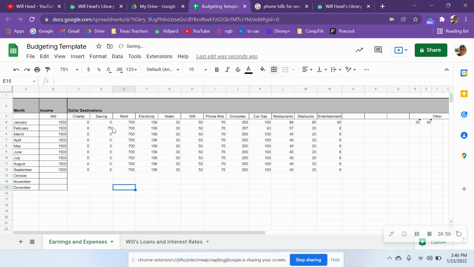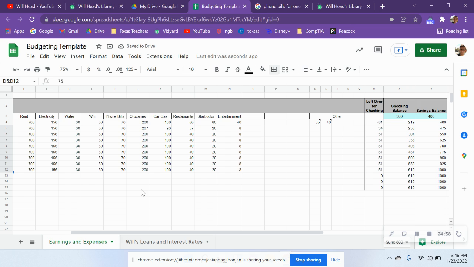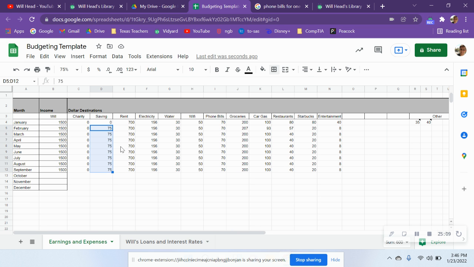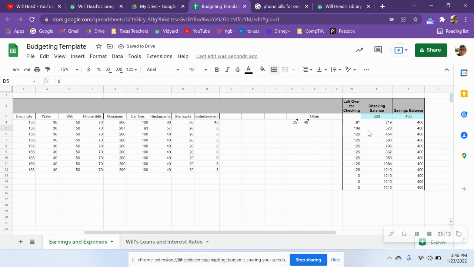So I'm going to put $75 here. I'm going to drag it down. Okay, I'm going to put $75 every month into my savings account. Now let's come over here. Leftover for checking, you can see these decrease down to 51. But look, my savings account is going up. Okay, I'm gonna delete these again. Okay, I'm gonna put them back at 0. You can see the savings account is just 400, 400.